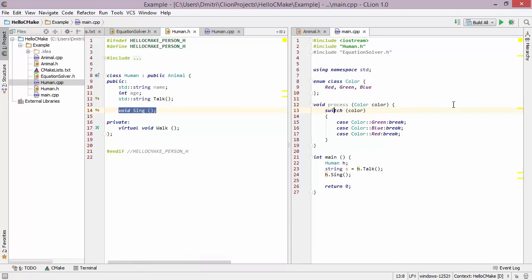Finally, you'll notice some things grayed out, like for example, this include statement up above, the process function, and even the s variable that we've just declared. This is CLion's analysis once again telling you that something is not being used.